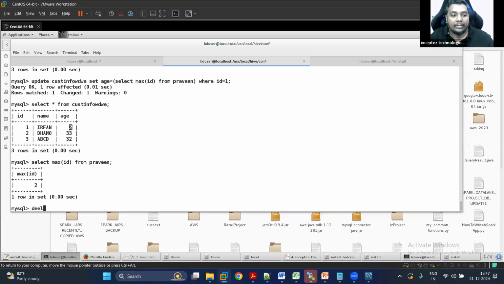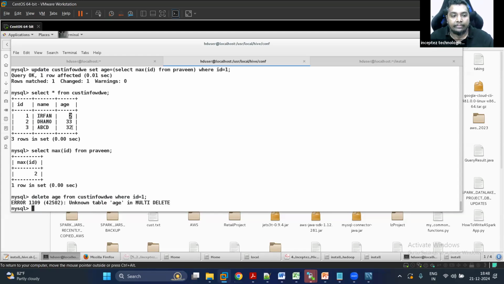So I can't write a query like this: delete from table name. Delete of which column? ID column, or delete ID from table name? I can't mention that. SELECT ID from table name, we can write. But DELETE age from table name where ID equal to 1, I can't write this query. It is telling, unknown table age.